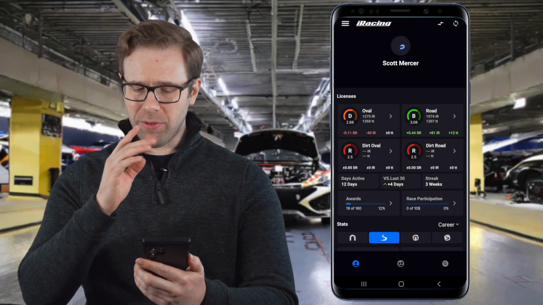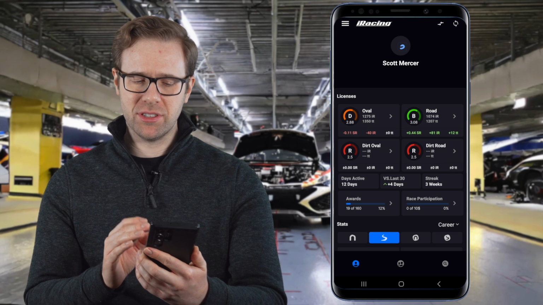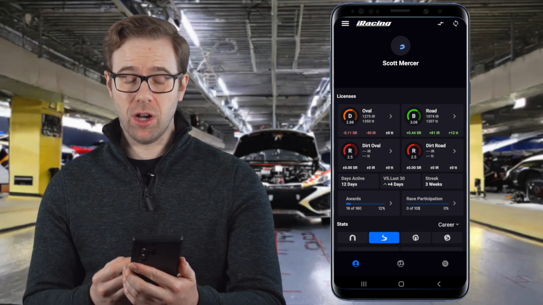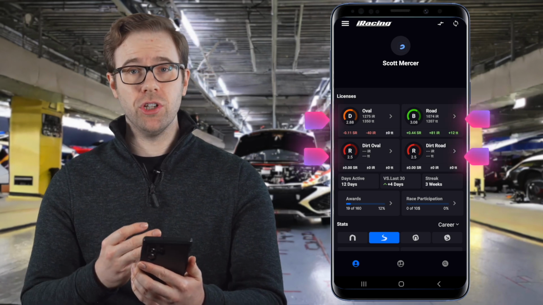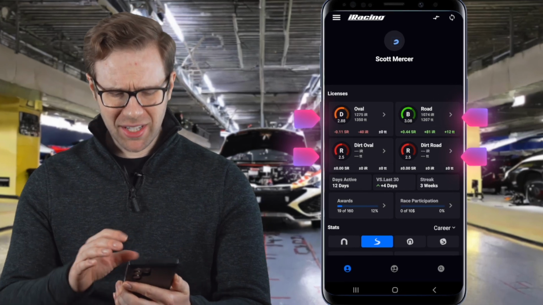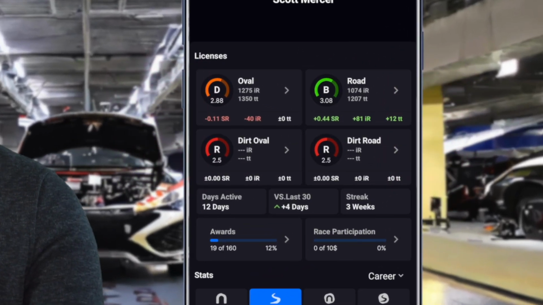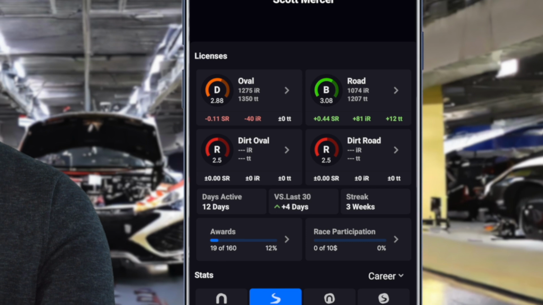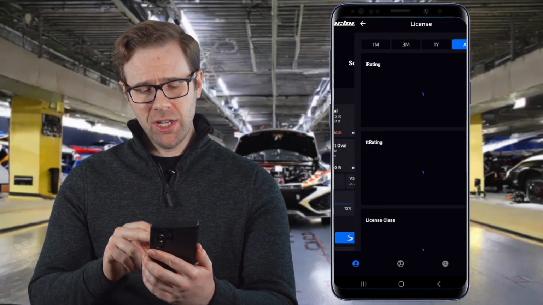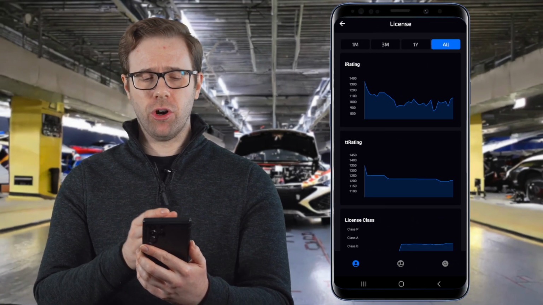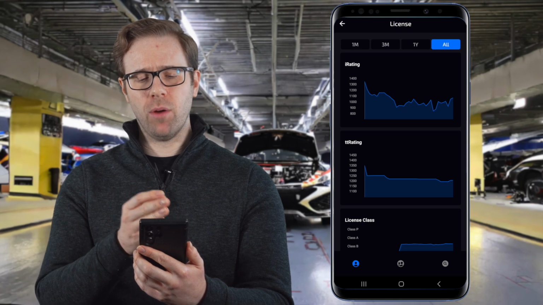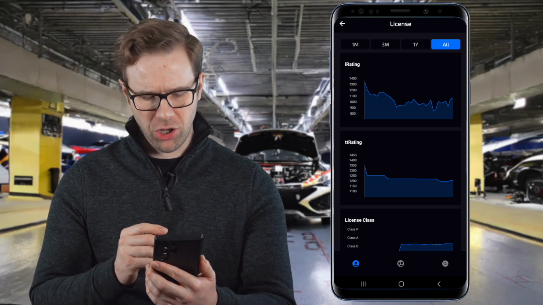So once we click Profile, we're met with the license page, and here you can see a breakdown of your progress with regards to ovals, road, dirt oval, and dirt road. Here you can see a breakdown of your iRating, your safety rating, and also your time trial rating. If you click one of these, let's click Road, you can see a graphical representation of your progress over time, and you can break it down by 1 month, 3 month, or 1 year at the top.